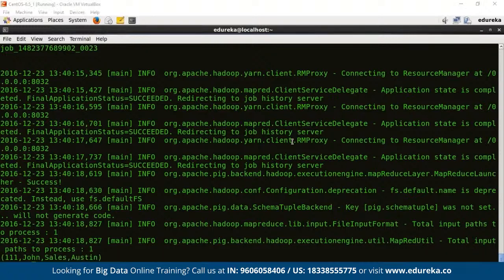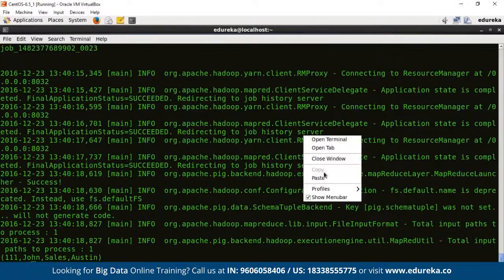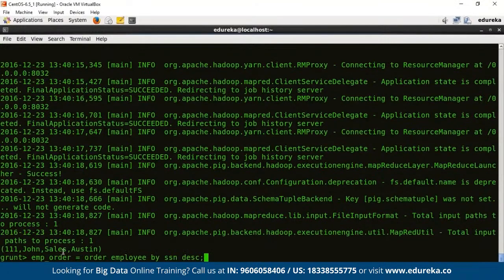Now let's order the employee on the basis of their social security number. Okay, so we have the relation that is emp_order. Let me tell you that the name of the relation could be anything. However, you should always put a meaningful relation name, okay, so that you can easily identify which operation this relation belongs to. Then we'll use the operator order. We'll use the relation employee that we created in the starting on the basis of SSN in descending order, okay. I'll press enter.